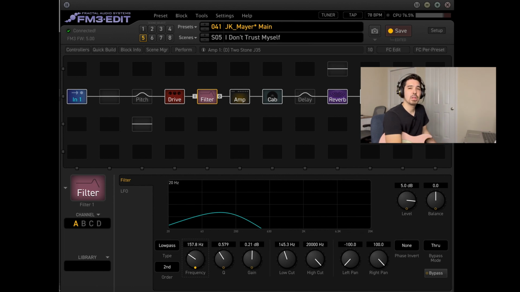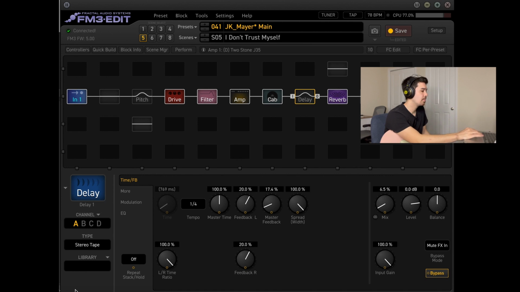And then something that I know John's done with this song is he does throw a delay on there. You can do that if you want. We'll just go ahead and play a little bit for you. It's a pretty ambient kind of song, so that's why the delay would be on there.